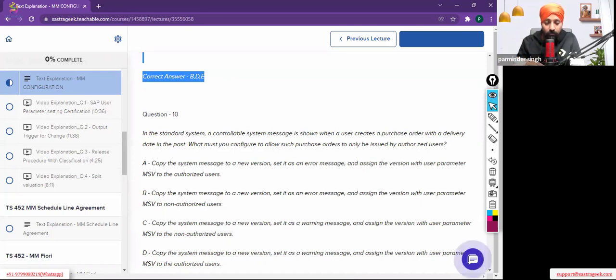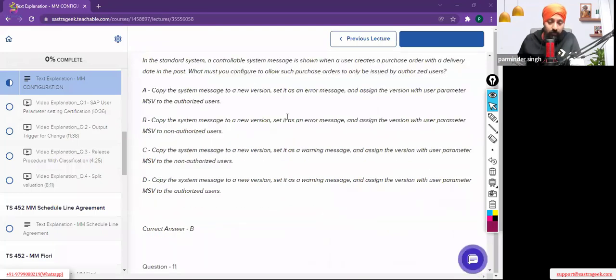Okay. So the non-authorized users should be assigned it. The authorized user should not be assigned. So the correct answer for this would be B. Let me check if B is the correct answer. Yes, correct answer is B. Okay. So this is how the user parameters can play a role.